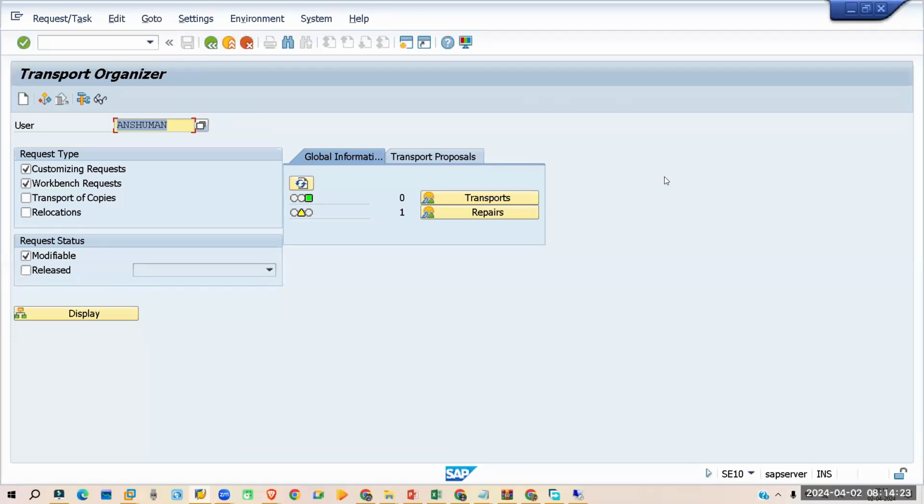As a functional consultant, if you are creating the transport request, you have to release it also. If you are not releasing it, no one is able to send it across the system. We are not supposed to send it. We are just supposed to create the data and release the data. Release means you are approving that whatever I have created, I'm approving it to be moved to the next system. Here you can see a user is showing.